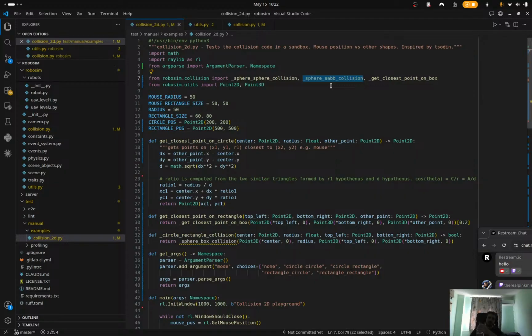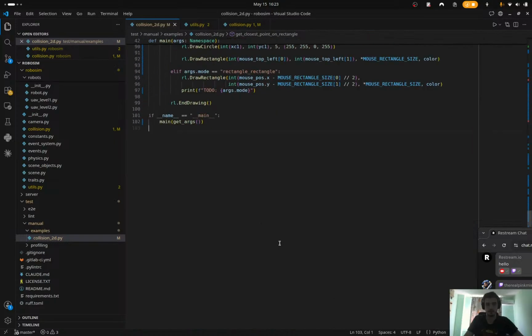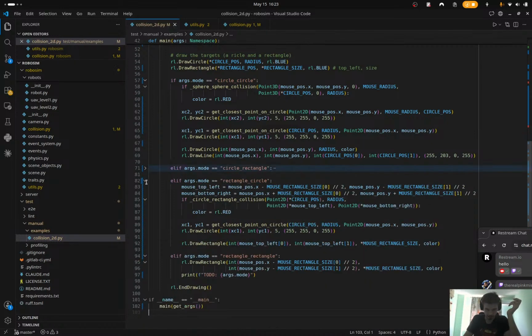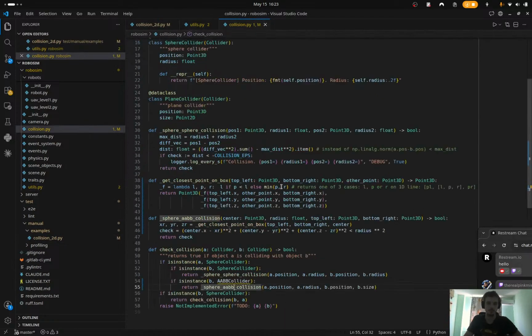All right. So sphere AABB collision. Let's call it like that. Get closest point on AABB. Yeah. And I will probably have to do the 2D mode for oriented box, and I think that would be a great thing to do, but it's not yet at the moment.